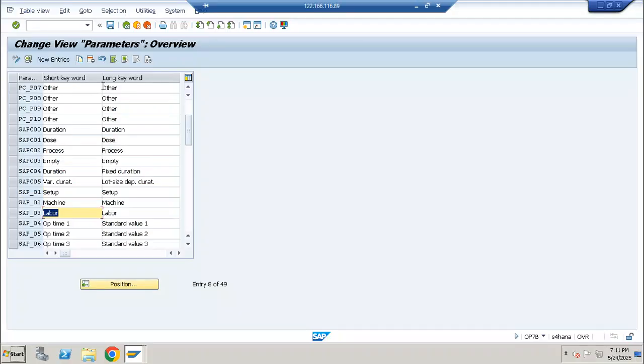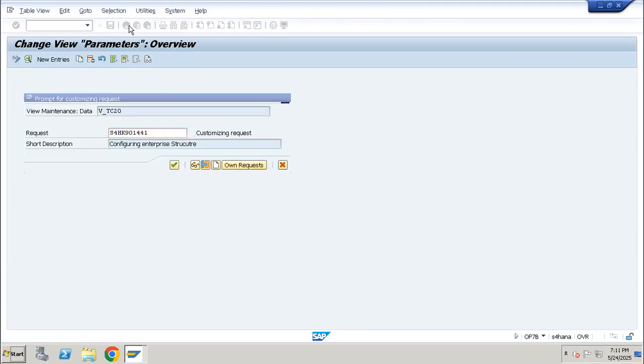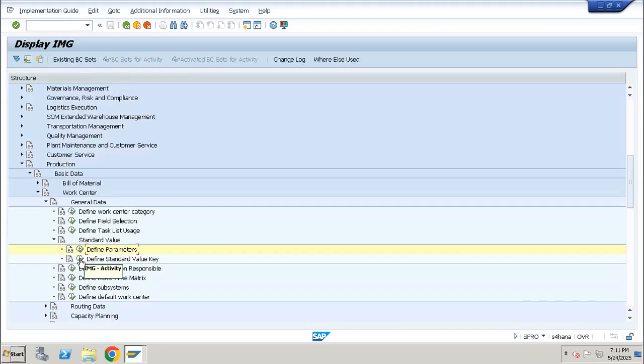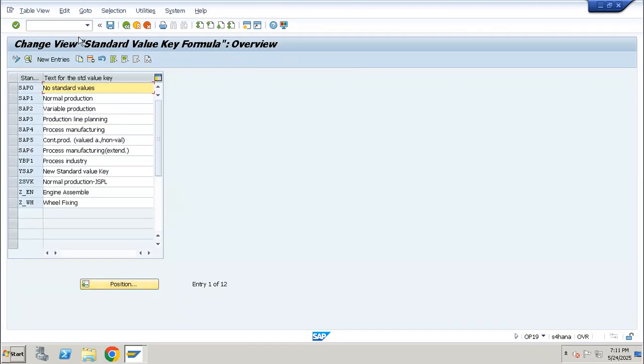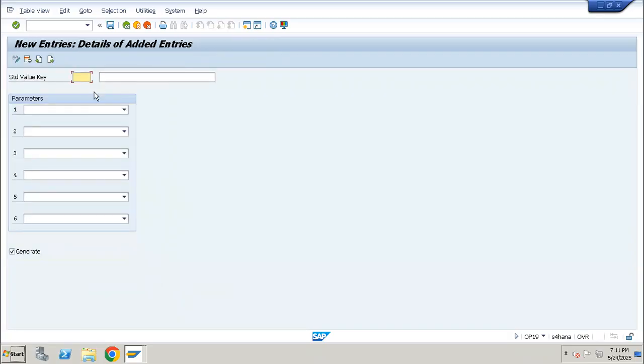So now you see that we have defined those parameters. Now go back, save it, and go back. Now define a standard value key, execute. When you click here on the new entries, now you can define a ZPP1.